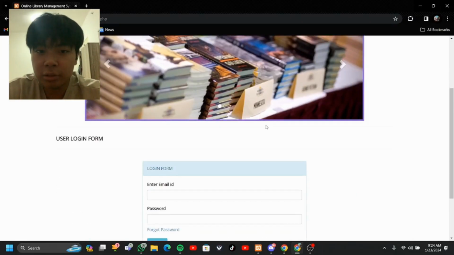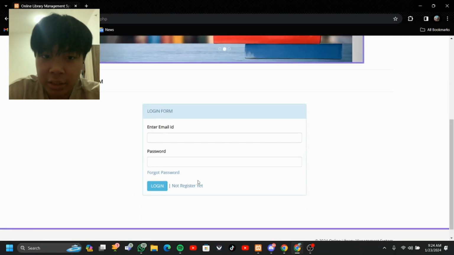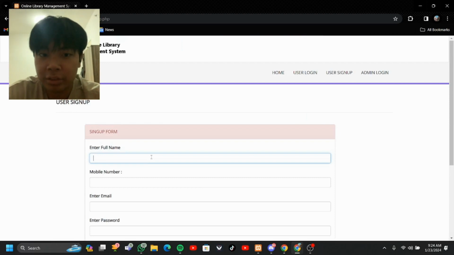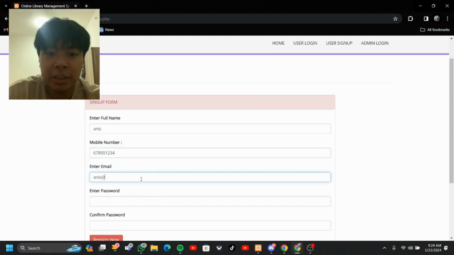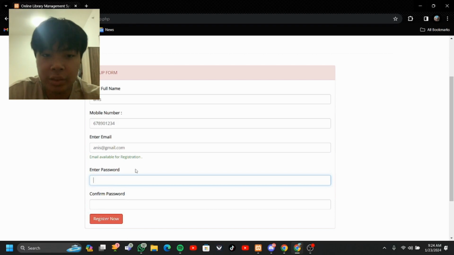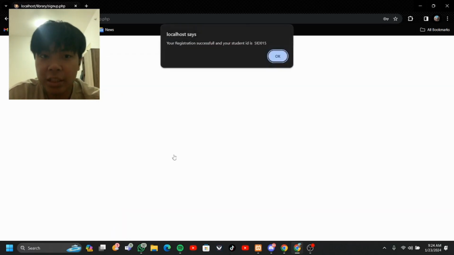So now I'm going to show you how to register the student. You can go to the user login form and then click not registered, and then we can type in the full name. In this example, we're going with Anis. After that you can go ahead and type the phone number for this account, and then the email, and then the password. You can make a password for this account, and then we type the password again to confirm, and as you can see, it is successful.